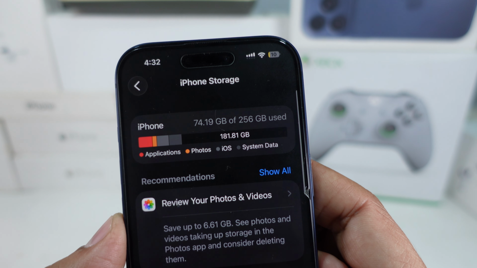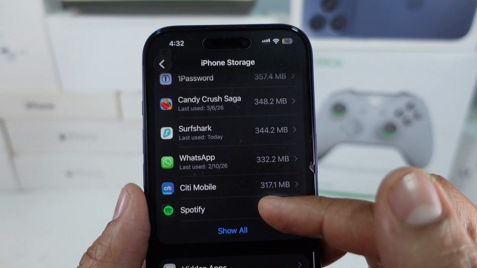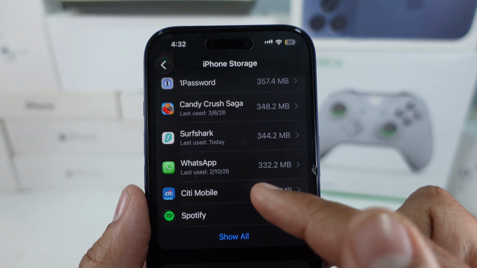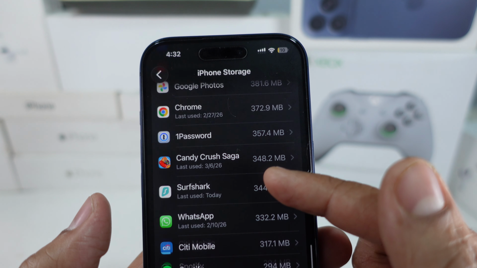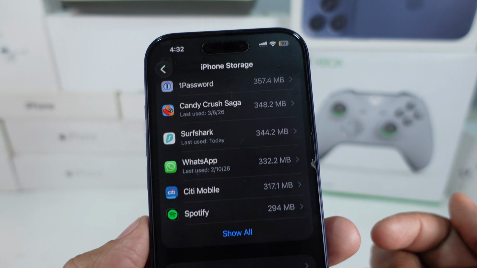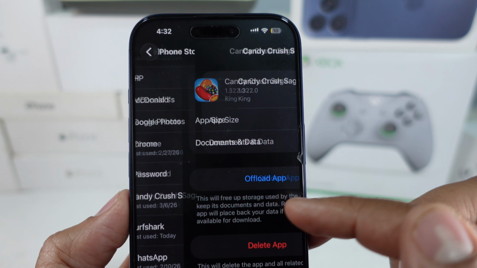Below that, you'll see a list of all the apps installed on your iPhone, along with how much storage each one is using. This is really helpful because it lets you quickly find apps or files that are taking up a lot of space. From here, you can delete apps you don't use anymore or clear up storage if needed.